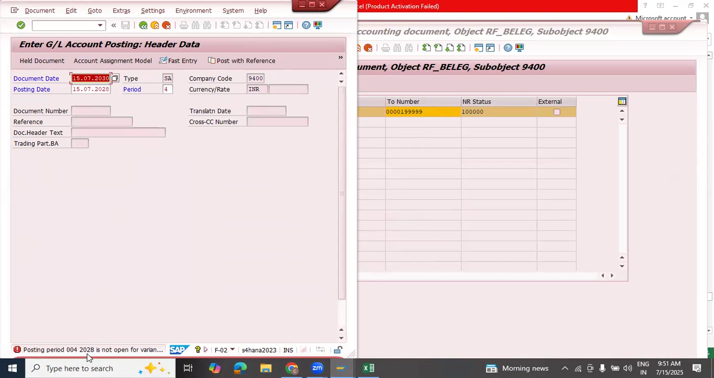It says posting period for 2028 is not open. This is the expected result. I'm expecting the system to stop me, and it is stopping me. It is working fine. This is how you test your system, whether it is working fine or not.